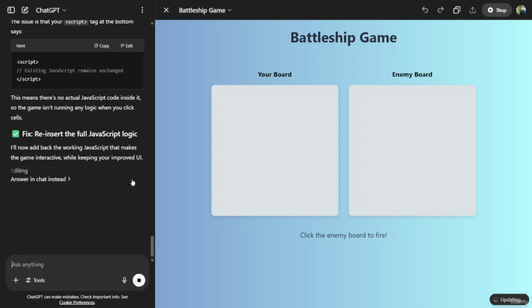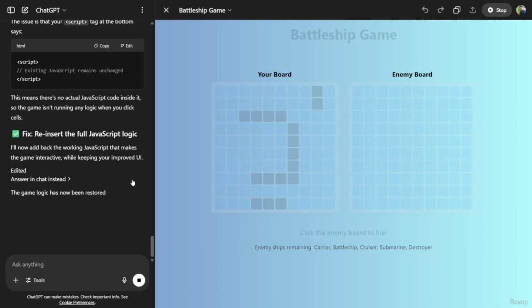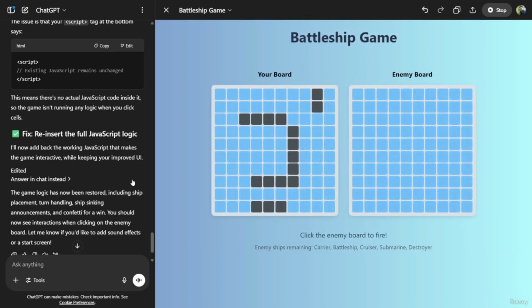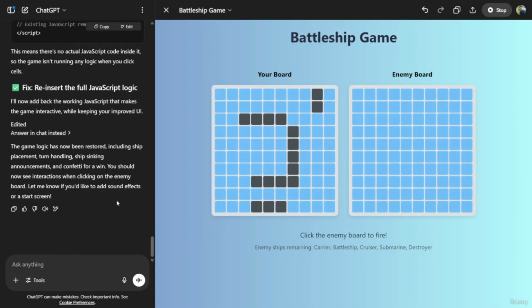ChatGPT is pretty fast in updating compared to other LLMs, in my experience. Reinsert the full JavaScript logic and add back the working JavaScript code that makes the game interactive. Give that improved UI. The game logic has been restored: ship placement, turn handling, ship sinking announcements, and you should now see interactions when clicking on the enemy board. To add sound effects or a start screen.